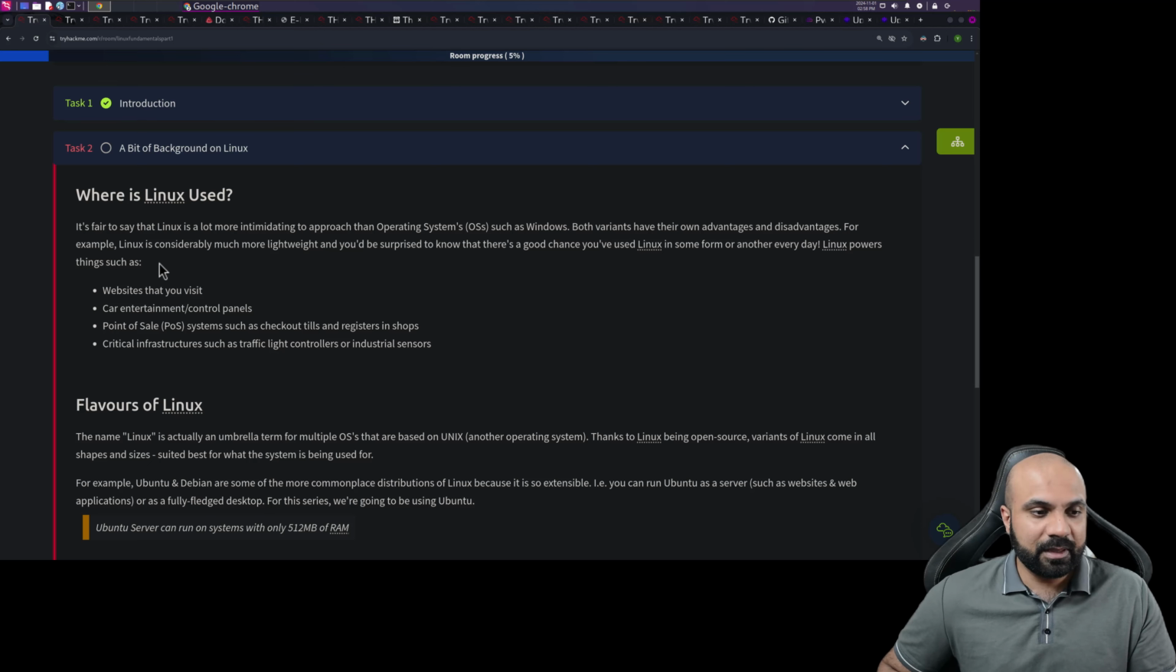Linux is considered much more lightweight, and you would be surprised to know that there's a good chance you have used Linux in some form or another every day. Linux powers things such as websites that you visit, car entertainment control panels, point of sale POS systems such as checkout tills and registers in shops, critical infrastructure such as traffic light controllers or industrial sensors.